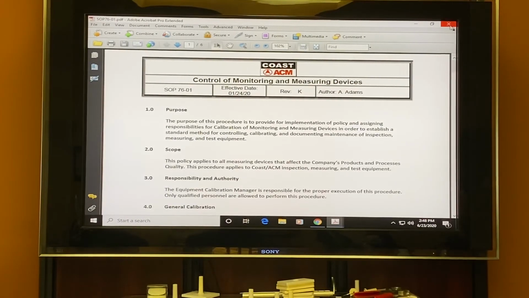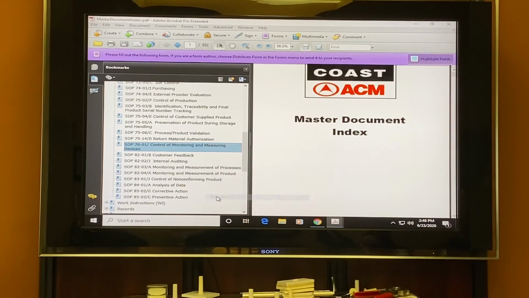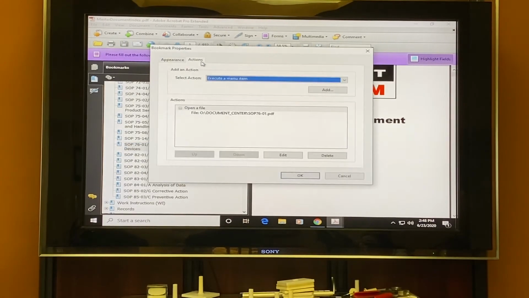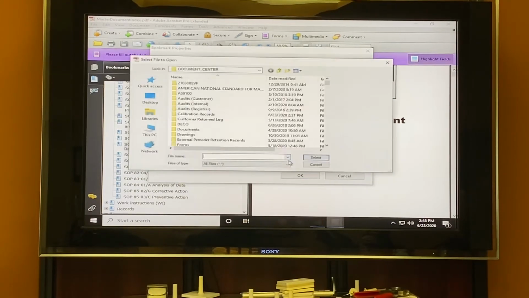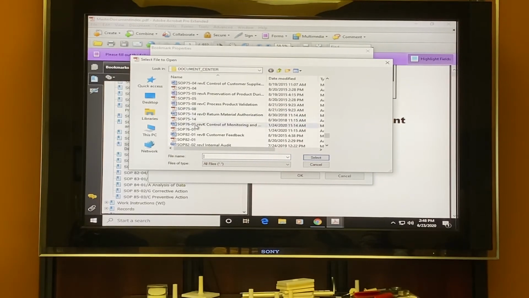But let's say if it was wrong, then you right click on it, properties, you go to actions, and then you could actually click on this same one and put edit. And then it's already under Document Center, so that's kind of cool. And then you just go down to the one that you want. Don't put the Word one. You want to put the PDF version, because if you click the Word one, people can change it. You don't want that to happen. So you click on that one.